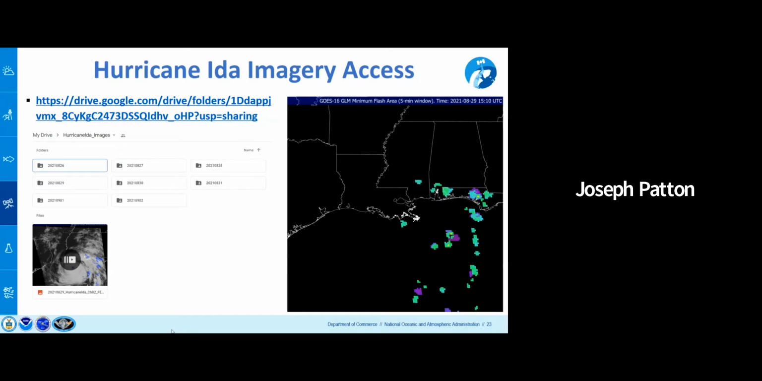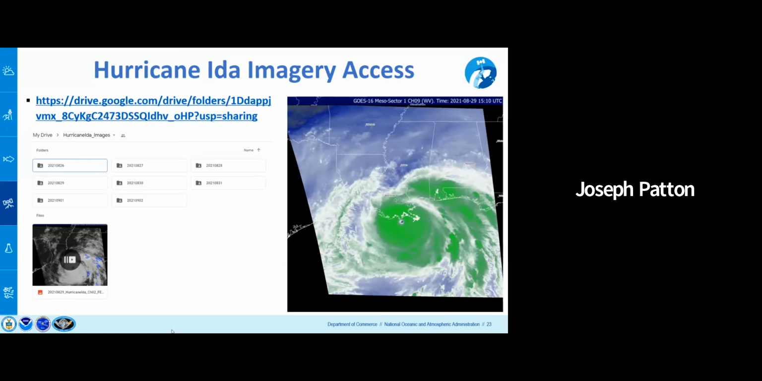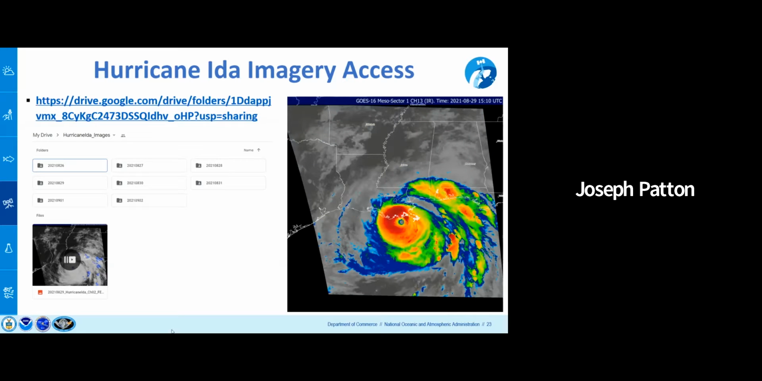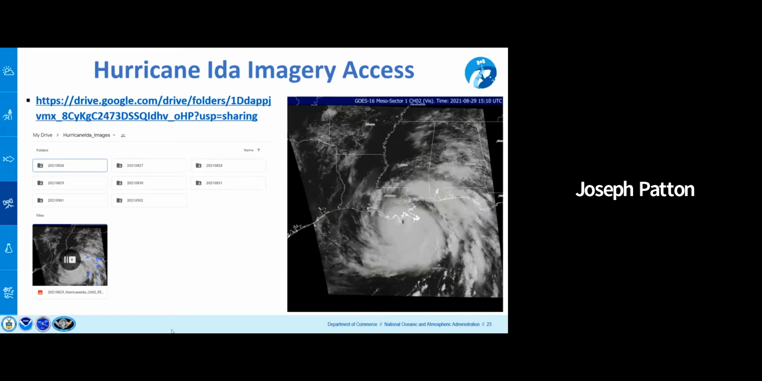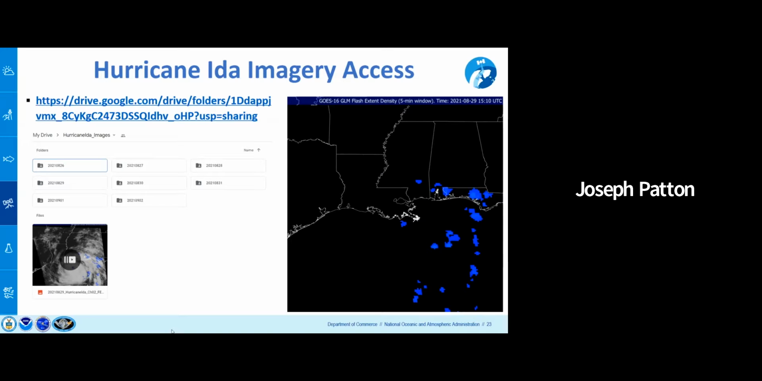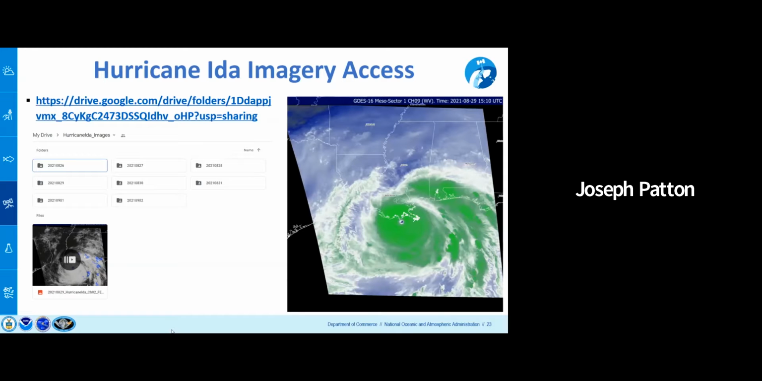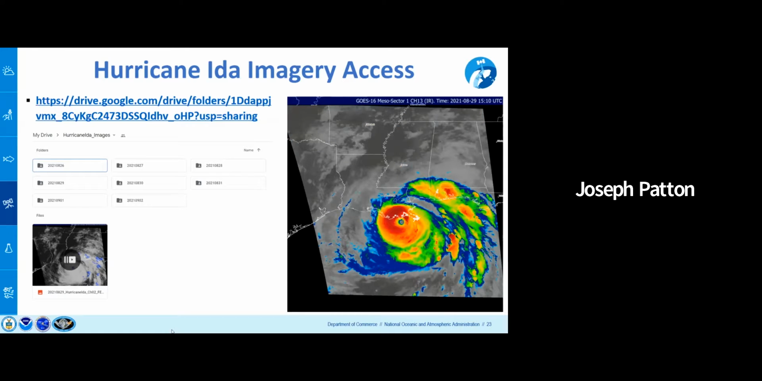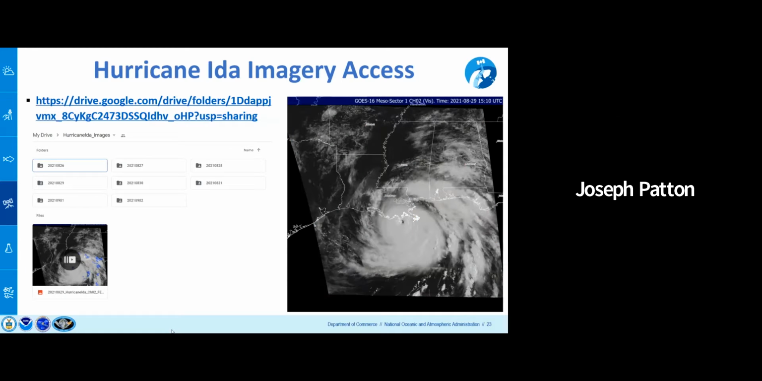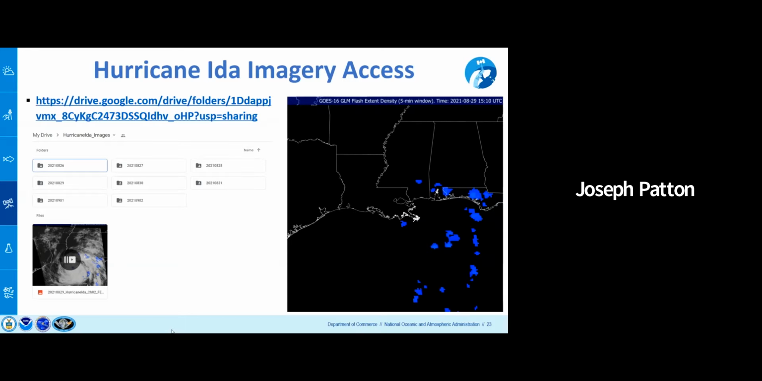And the folders which have days in them, you'll see like 2021 0826, so that's August 26th, all the way through September 2nd. So during the life cycle of Hurricane Ida, there was actually a mesoscale sector centered over the storm for almost the entire time. And the animation that's playing on the right-hand side shows an example from one time of what that mesoscale sector imagery looks like.